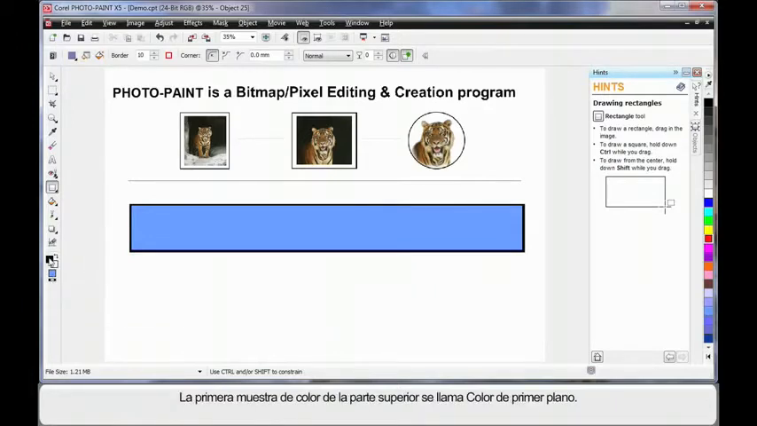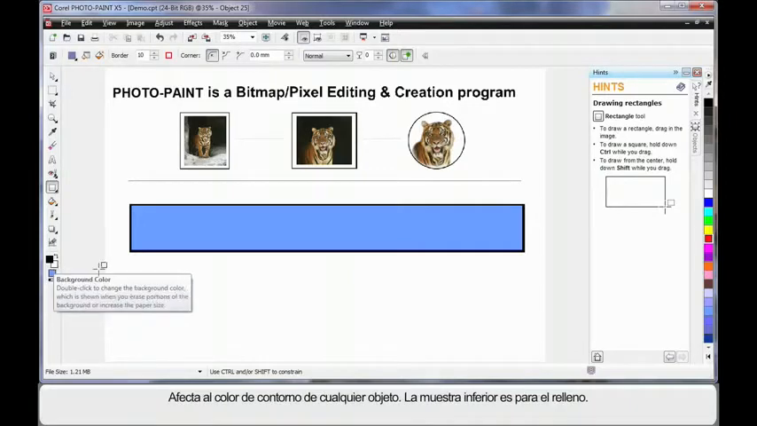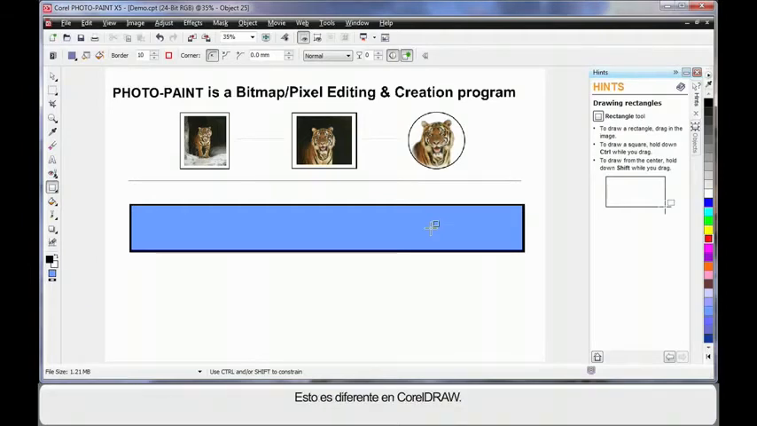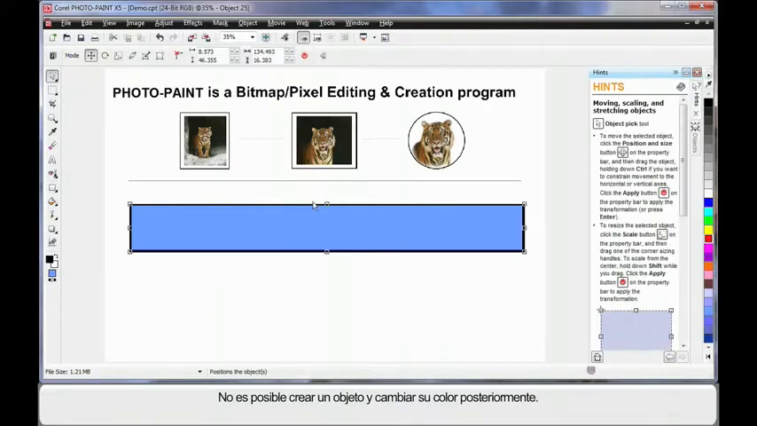First of all, the first color swatch at the top we call the foreground color. It will always affect the outline color of any object we create. And the swatch at the bottom is the fill, and this will determine the fill, of course. Here is where we are different to Corel Draw. I can't simply create an object, and once I'm finished, select my object and click on any of the color wheels to change the color. I must make this decision before creating the object.